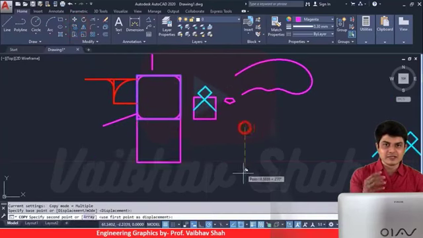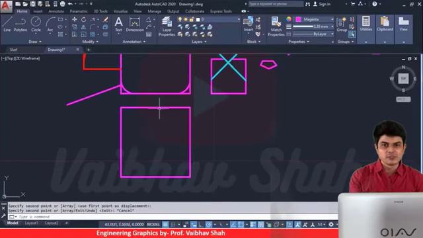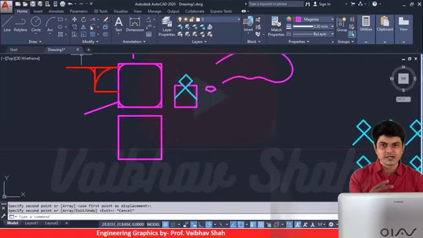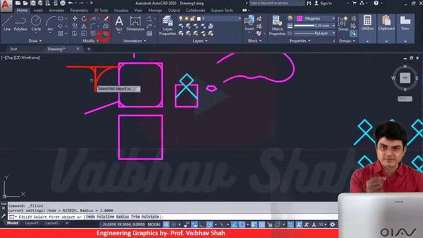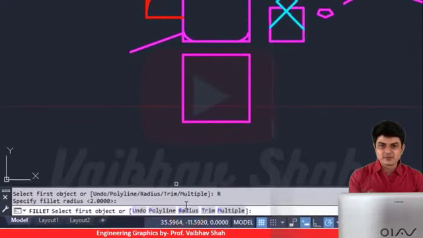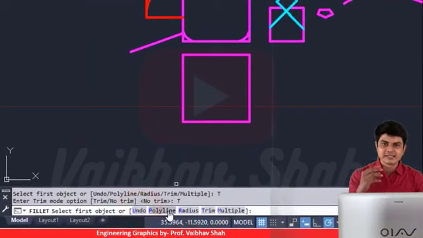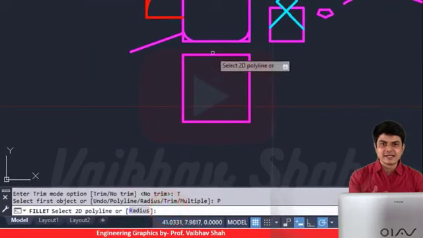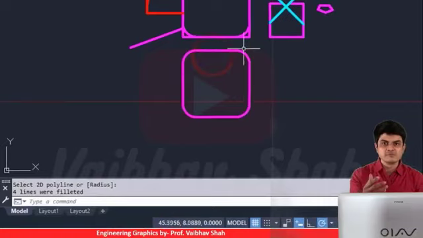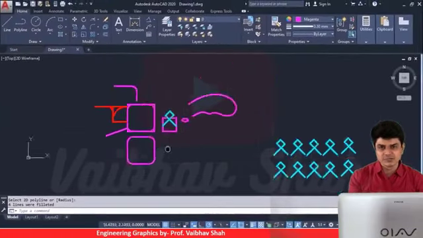Now let us suppose I don't need the corners, I just need the fillets, or I just need the bend portion on each of the corner points. What I need to do? Let us go to fillet once again. Let us select the radius, whatever radius you want. Then let us select the trim command. We will be using trim. Then select the polyline, and then select the object. You will have your object trimmed to a fillet. So this is how you can give the fillets to your object, right?